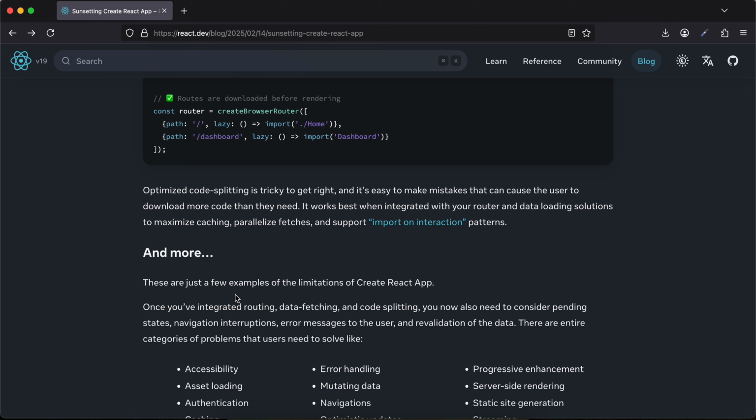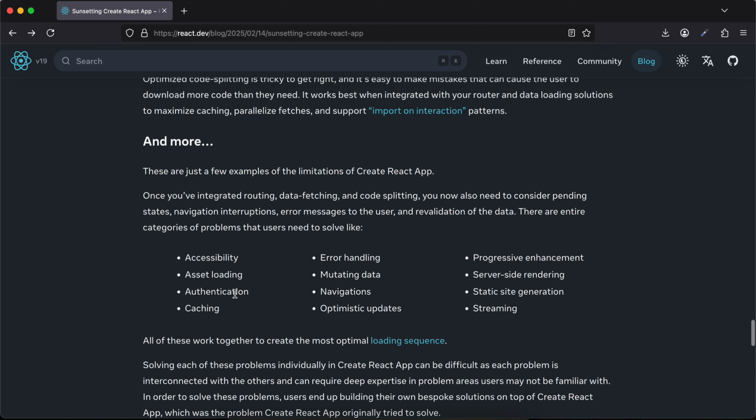It works best when integrated with your router and data loading solution to maximize caching, parallelize fetches, and support import on interaction patterns and more. These are just a few examples of the limitations of Create React App. Once you have integrated routing, data fetching, and code splitting, you also need to consider pending states, navigation interruptions, error messages to the user, and revalidation of the data.